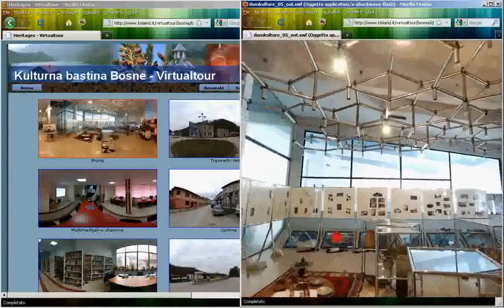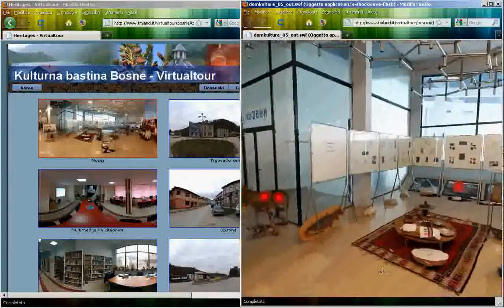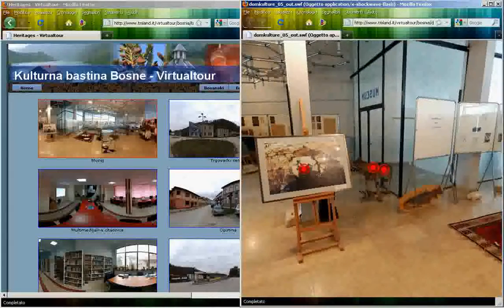Here is the Little Museum of Srebrenica, Bosnia, in a tour realized within a capacity building program. Background information is managed through WikiSite.